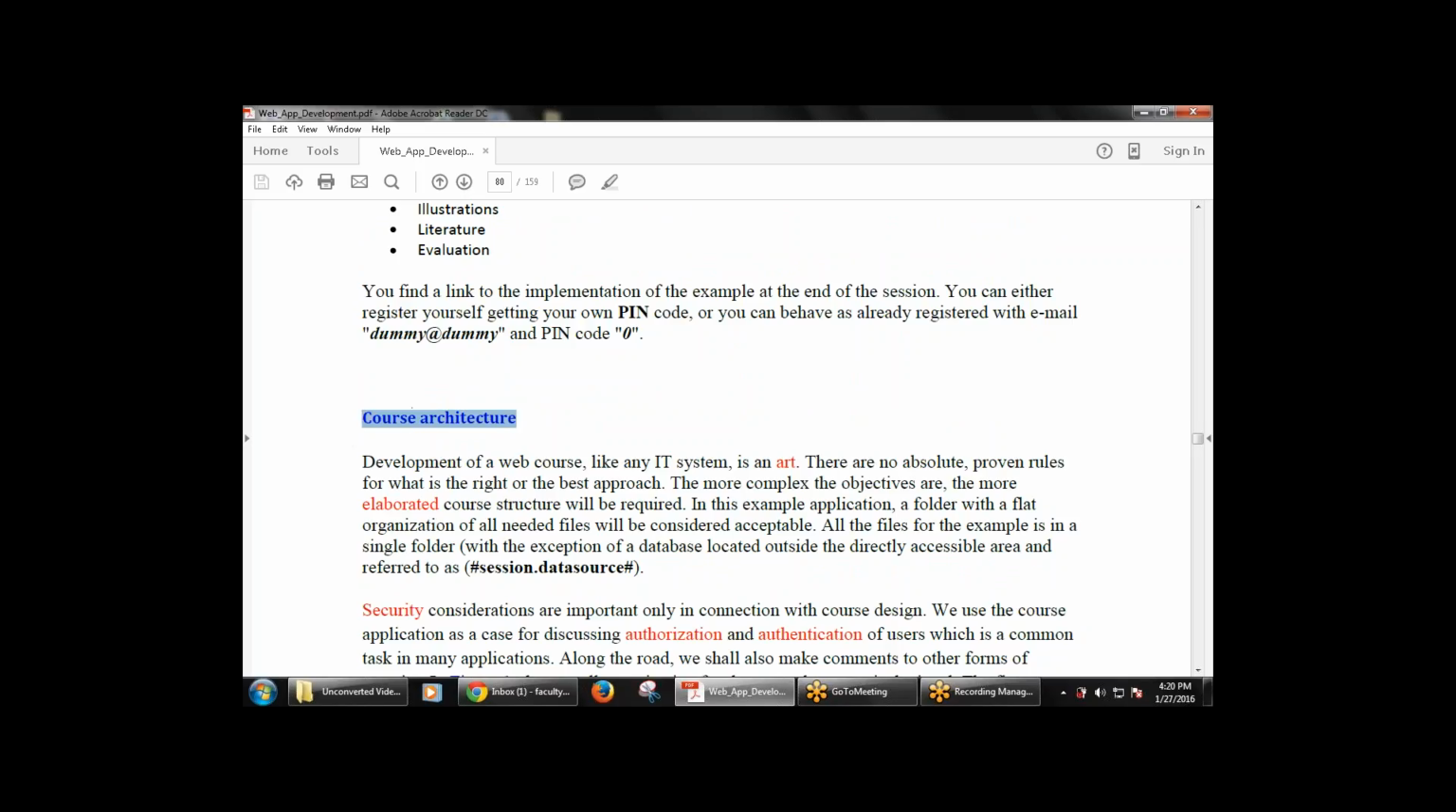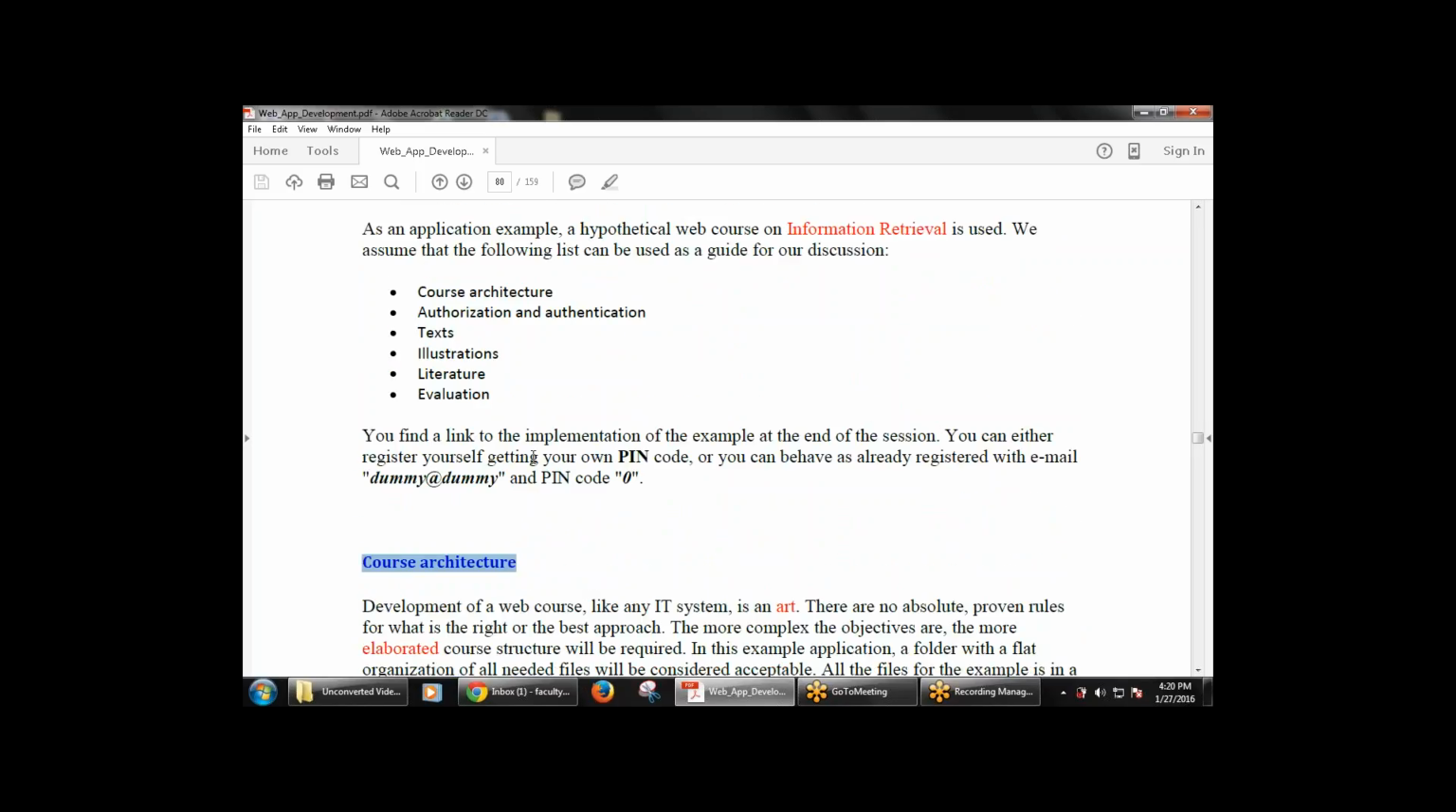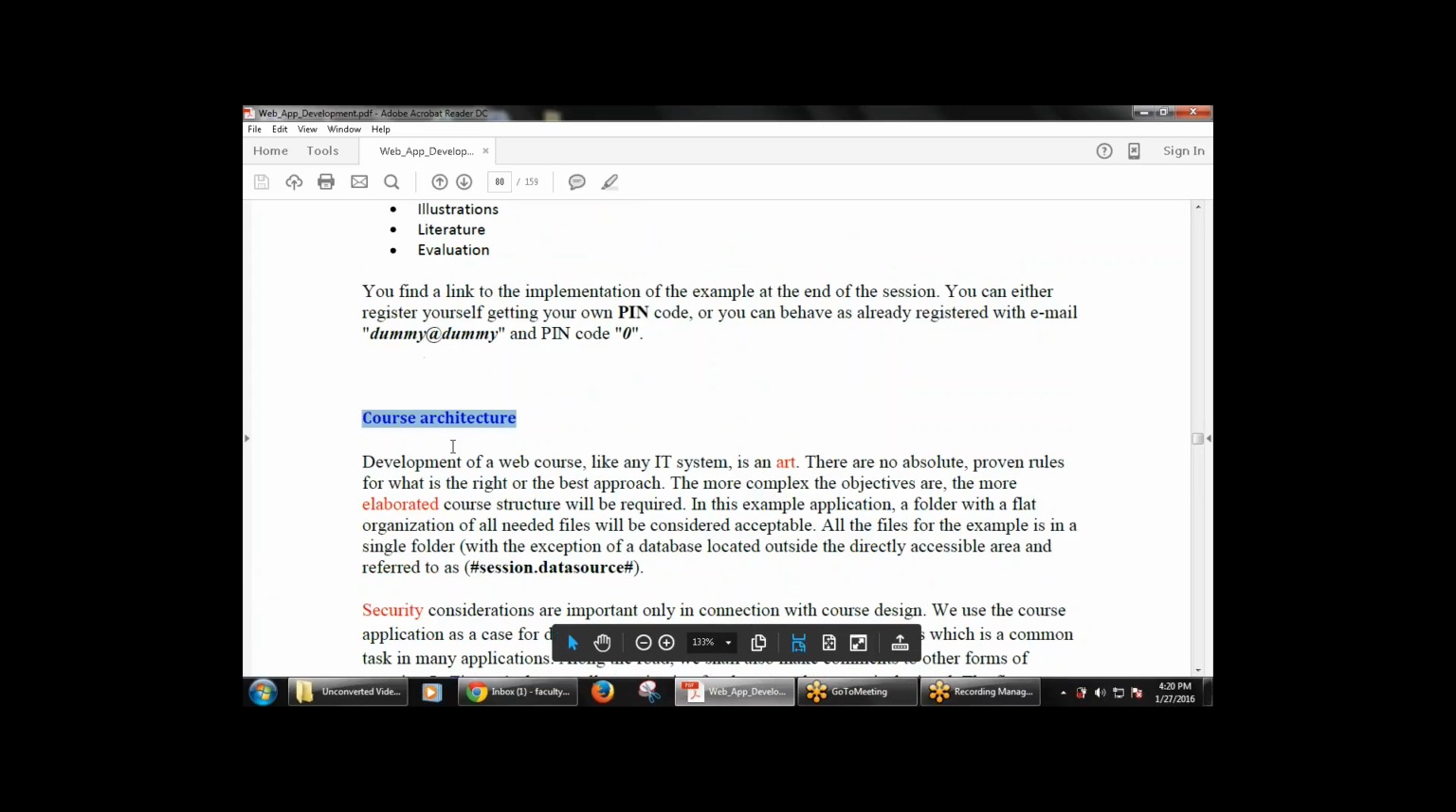Now let's start one by one. First is the course architecture, that is, what the architecture of the course is. The development of a web course, like any IT system, is an art. So whenever we develop web courses, as with any system, it is an art.